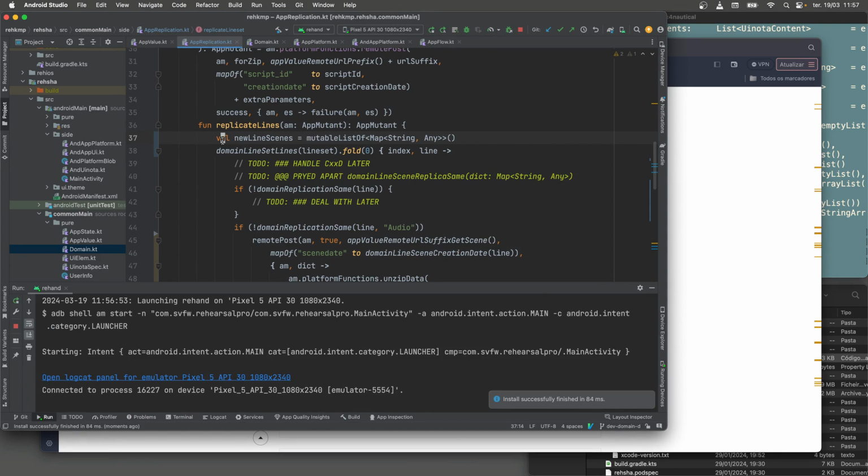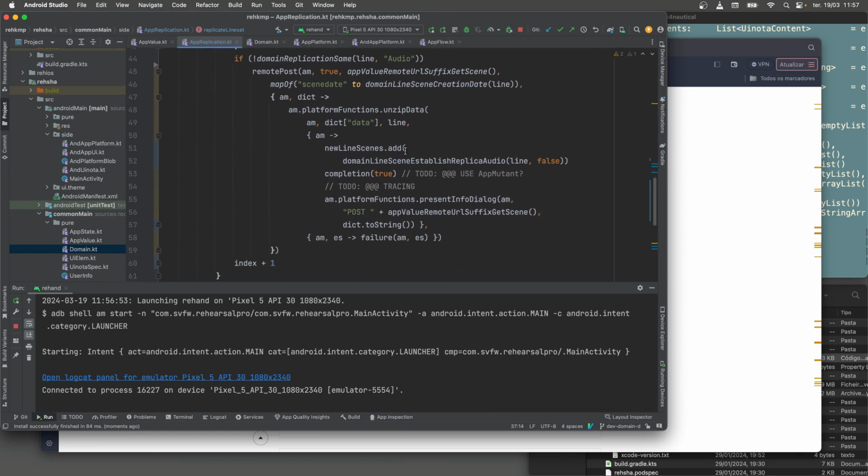A val, but the list itself is mutable, and that's what we're doing. So we're adding, and then we're going to check. This just feels like a race condition. Not really, though. So we're checking for size. So we're going to say if new line scenes add, does this return? Let's do an add.